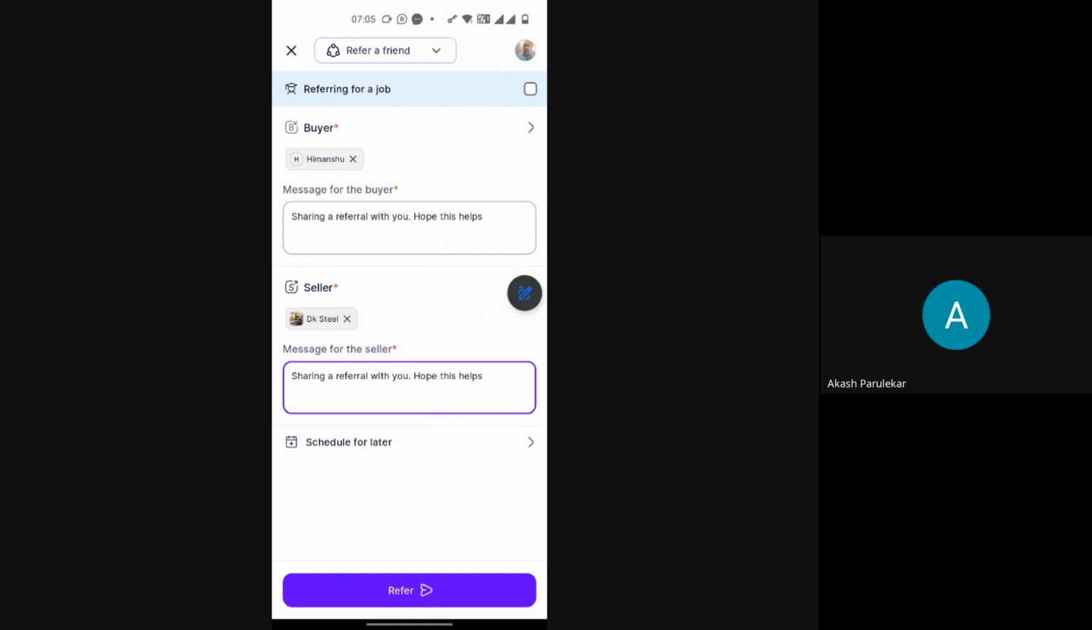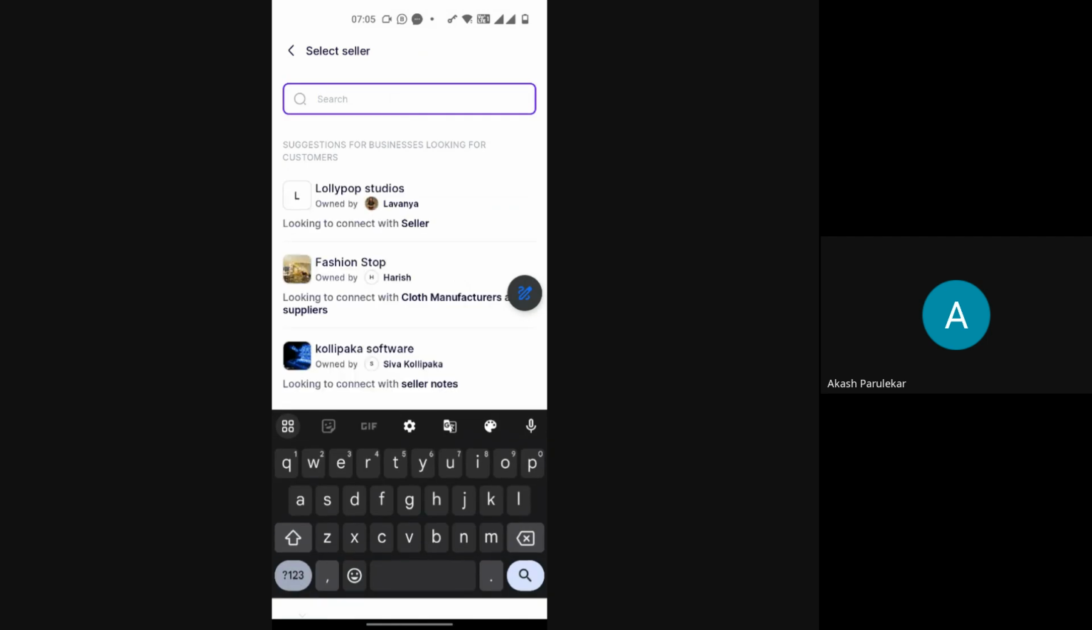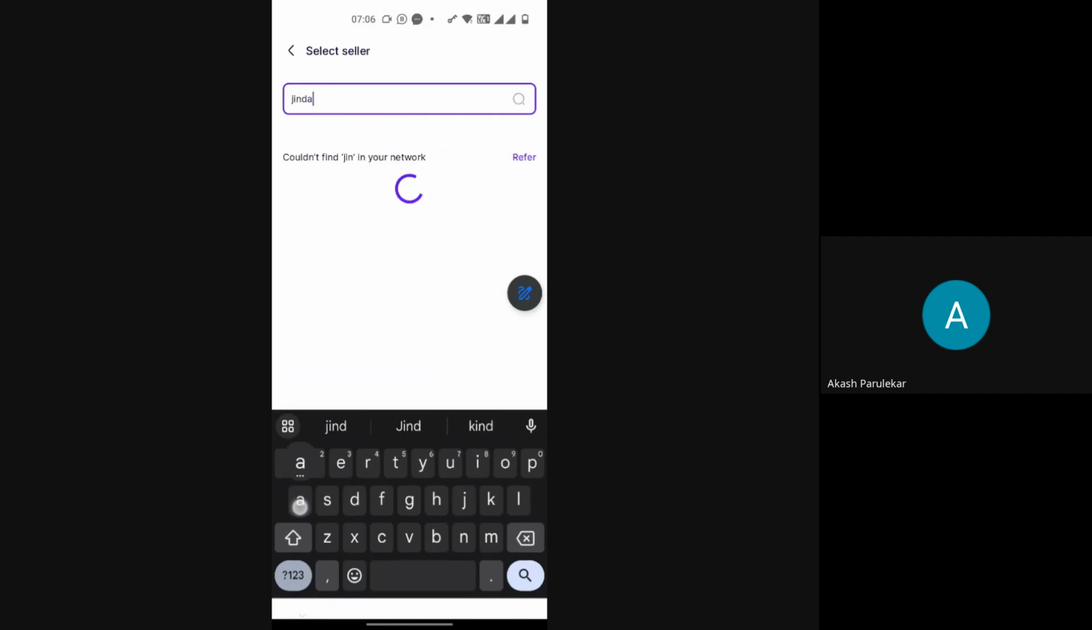Now, let's consider another situation where the buyer or the seller or both are not on the app. Now, in this case, when you search for the buyer or seller, so let's go to the seller section and I search for, let's say, Jindal. And if I can't find anything, we see an option to invite them to the app.